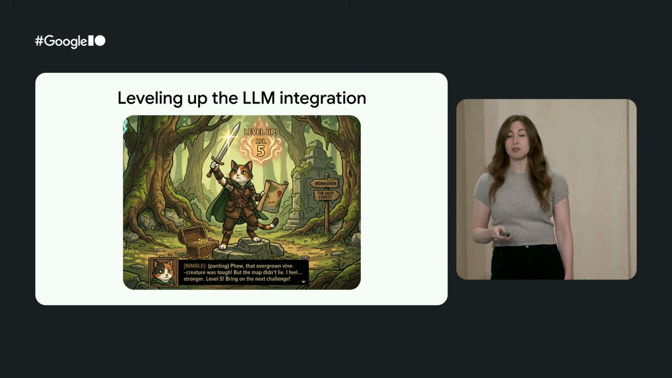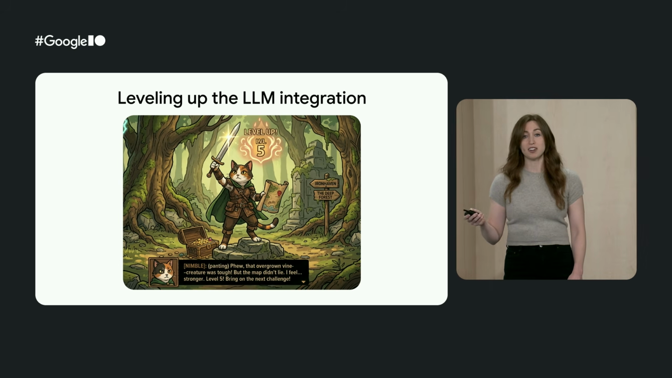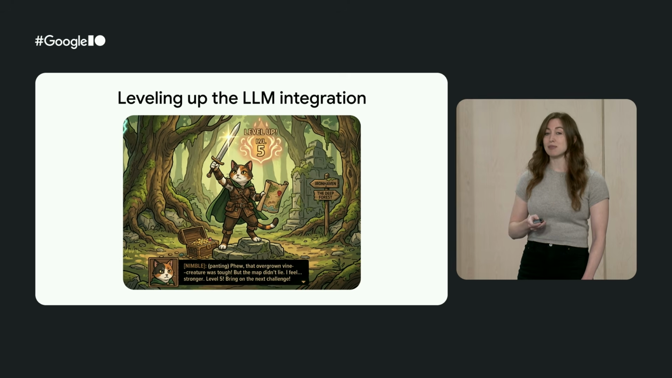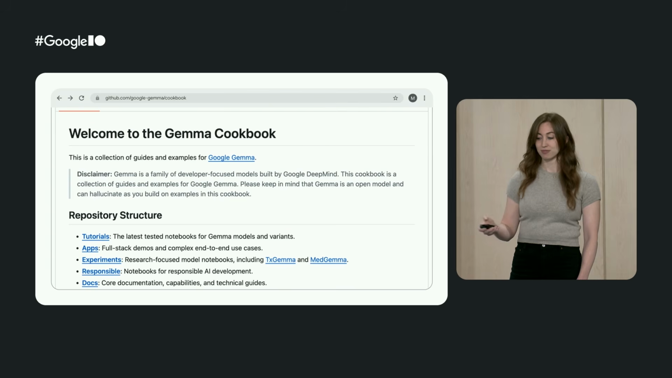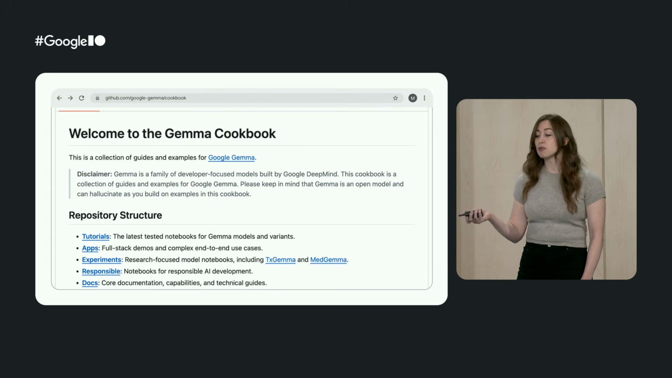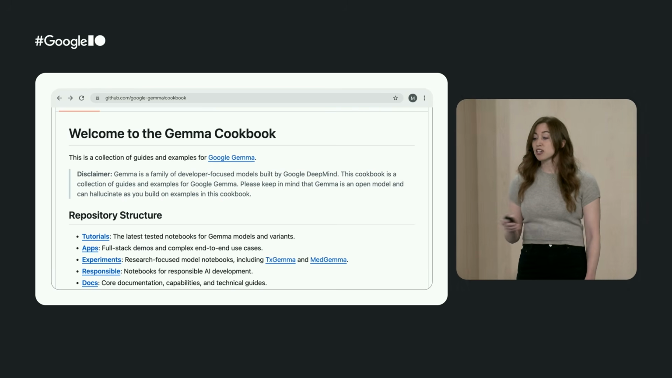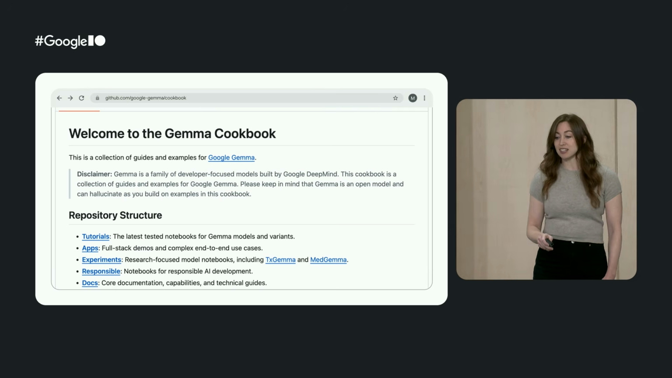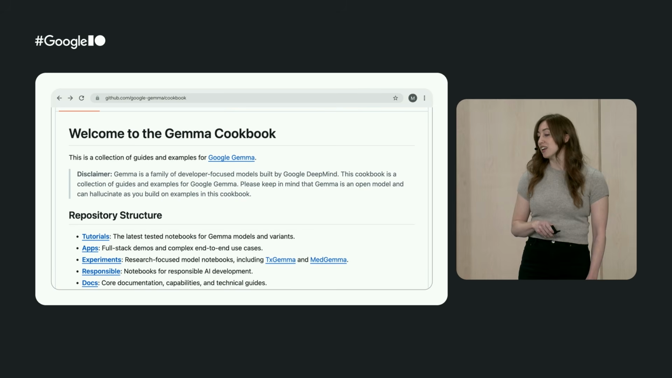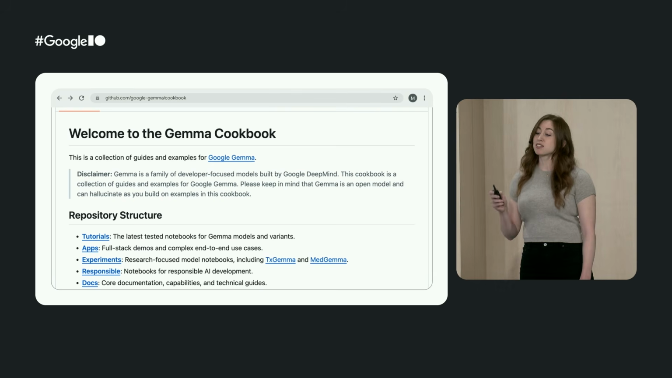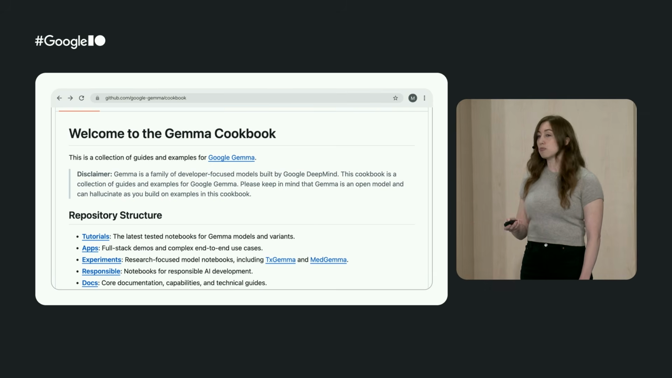And while an open model right out of the box is a great starting point for her game, there are a few ways Megan can level up her LLM implementation. For example, if she wants her characters to speak in a distinct fictional dialect, she could go even further and fine-tune an LLM for her NPC characters. To do this, she can start by consulting the Gemma Cookbook. It's a detailed resource packed with practical step-by-step guides for fine-tuning open models.